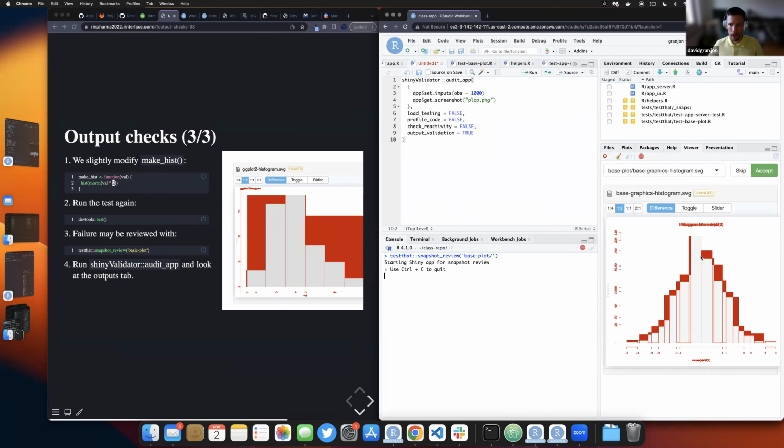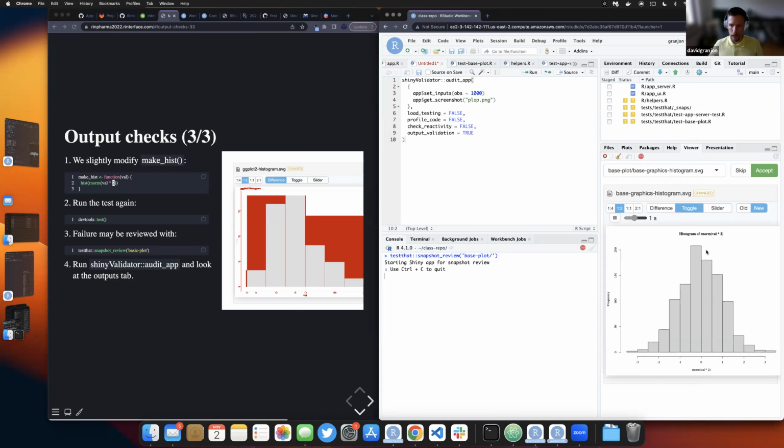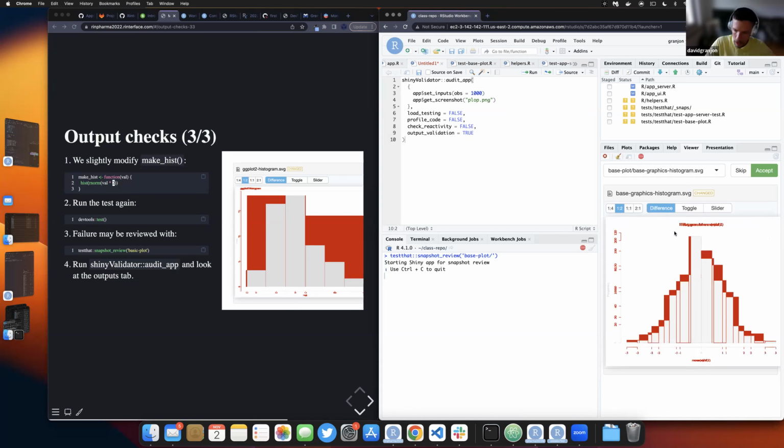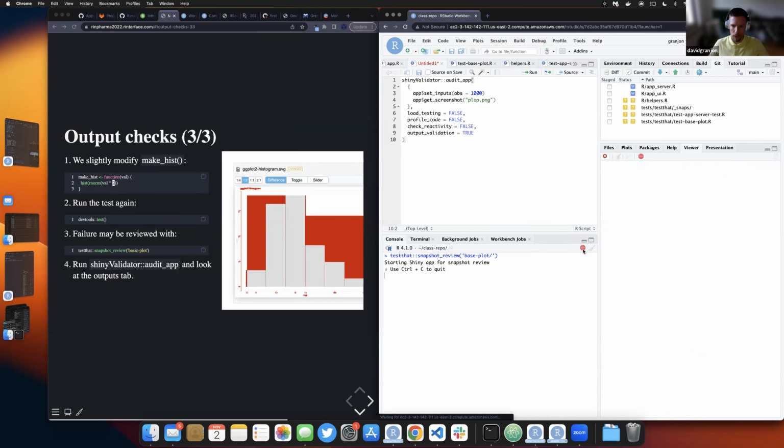A widget shows the differences. From what I have in the slide, you get the difference in red, and you have other modes also, like the toggle mode, slide mode, and so on. I prefer the difference mode because you really see what's different. This is something you have to do locally. If it's something you did on purpose, you can accept. If it's obviously something wrong, you need to fix what's wrong in the code.